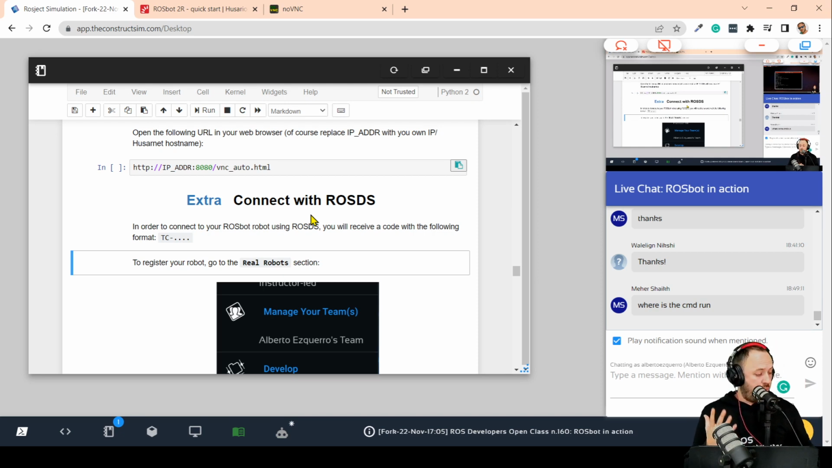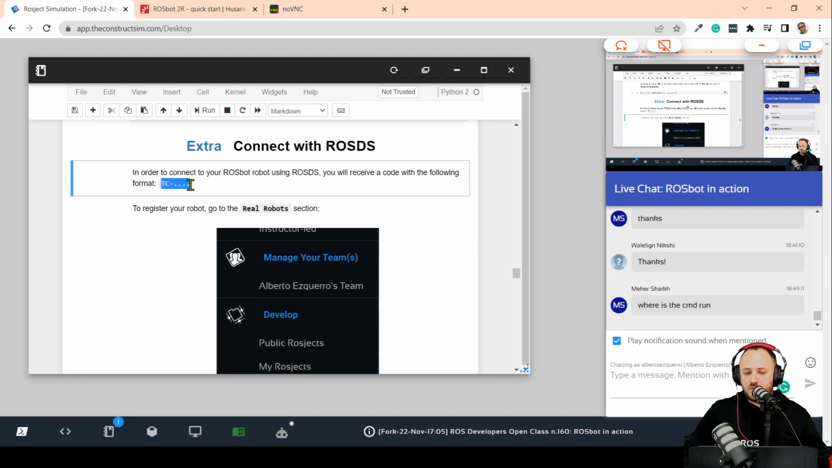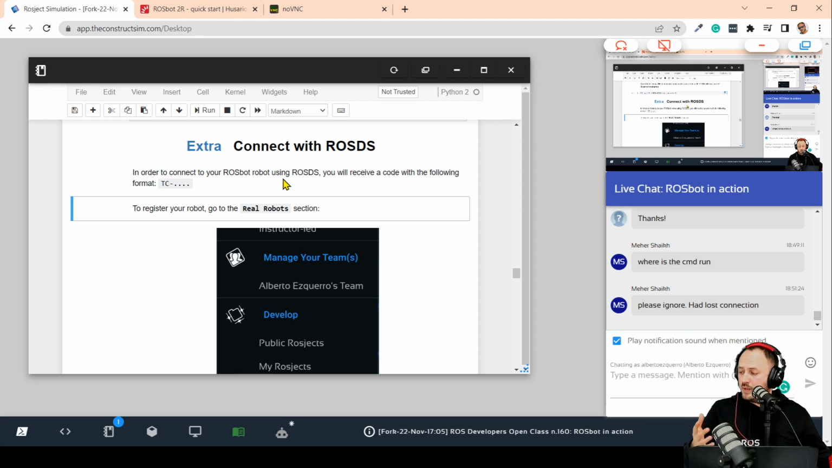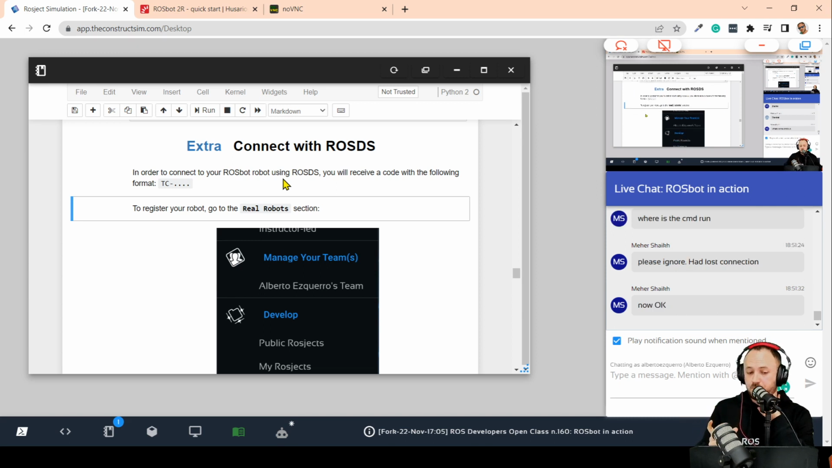Well, if you buy a ROSbot robot, you are going to be provided with a code, which is something like this. It has this format: TC with capital letters, dash, and then followed by some random numbers and characters. Then with this code, you can very easily configure your robot in ROSDS to connect to it. Let me show it to you very quickly.